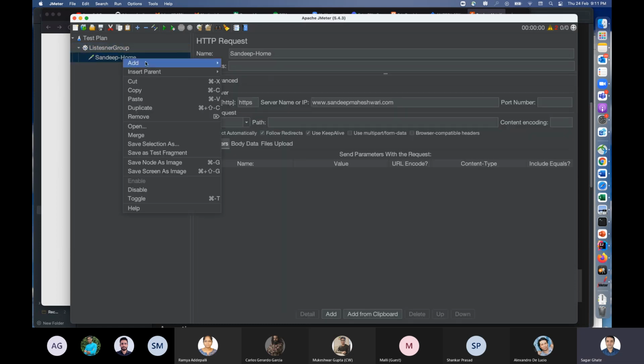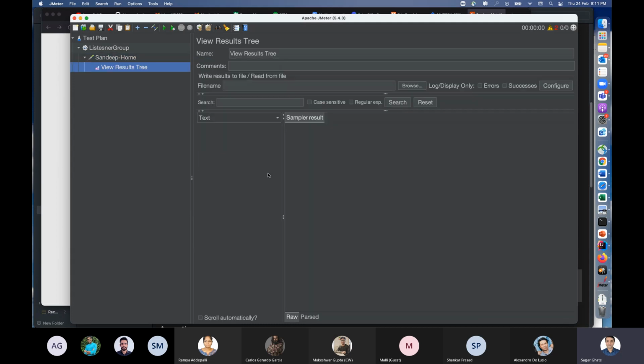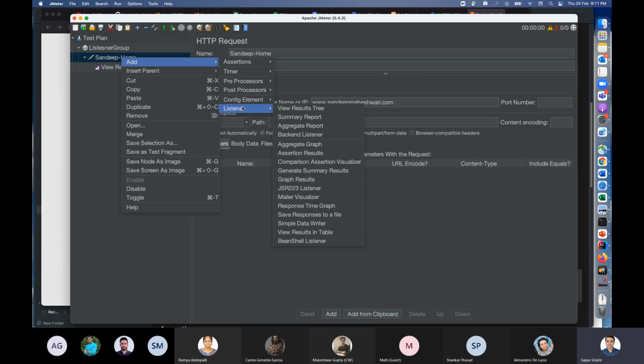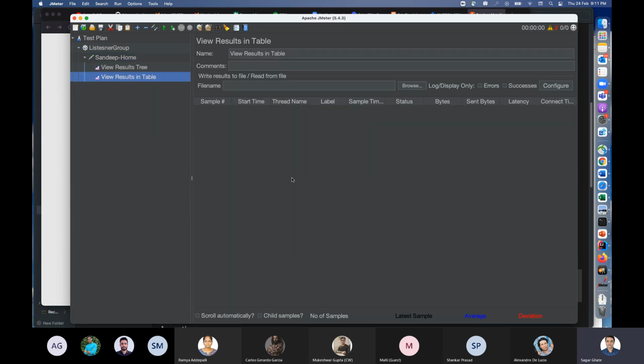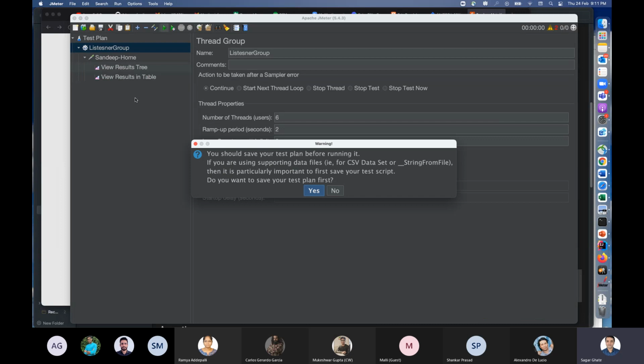And now let's add a listener. View result tree we had already seen yesterday, and then one more listener. What was the listener? We have seen view result in table. These two we have seen. Okay, let me just run it quickly.